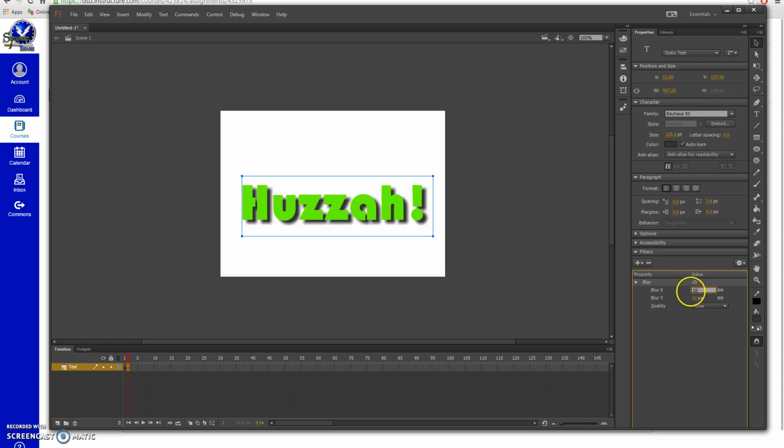I wouldn't really go much higher than 10, but it does kind of depend on the size of the text that you created. It shouldn't be too small though, because the main focus of our animation is going to be this. Okay, so add that filter to it, and now I'm going to select both.